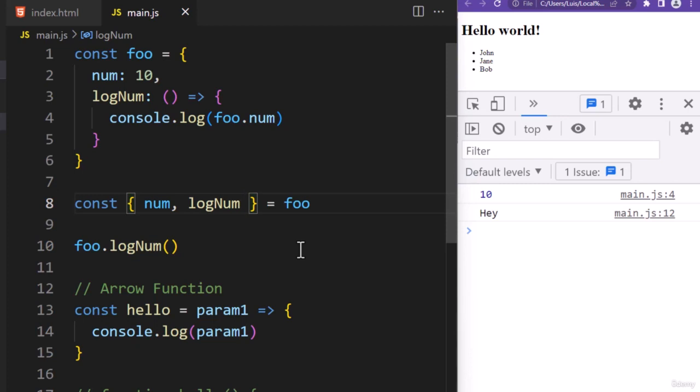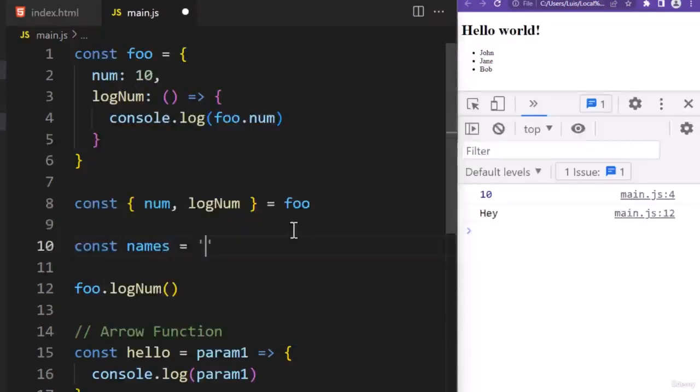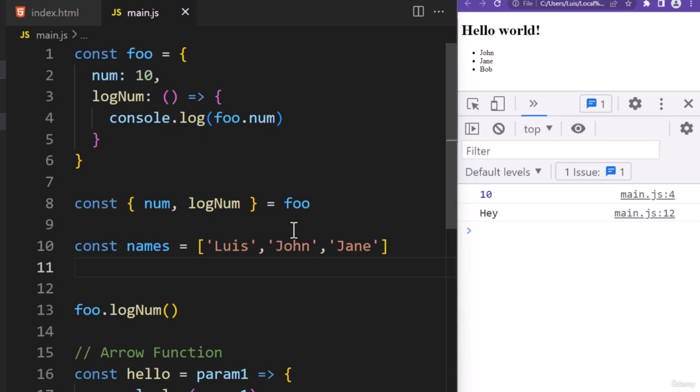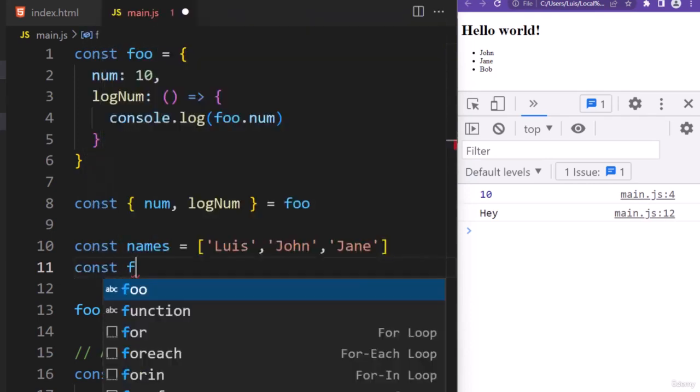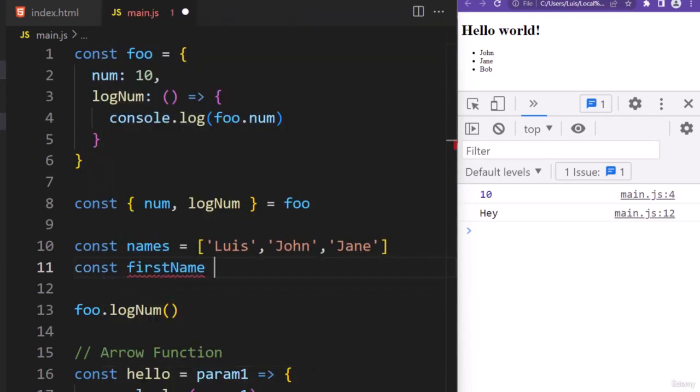We're not limited to extracting properties from objects. Arrays can have their values destructured. As an example, let's create a variable called names. Its value will be an array of names. Unlike objects, arrays rely on numbered indexes. This begs the question, how do we extract a single value from the array? After this array, define another variable called firstName. The value for this variable will be the names array.